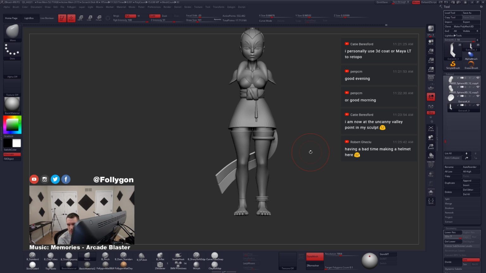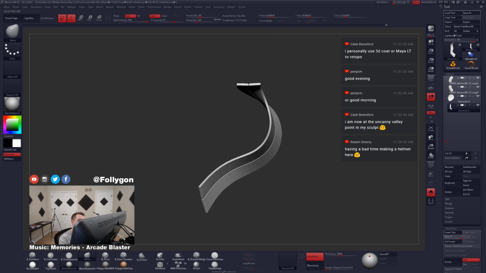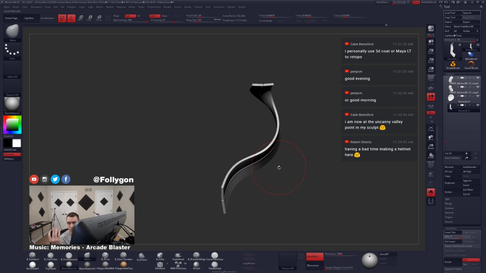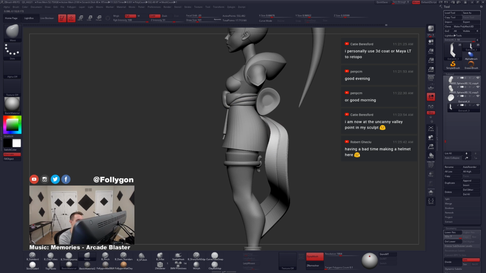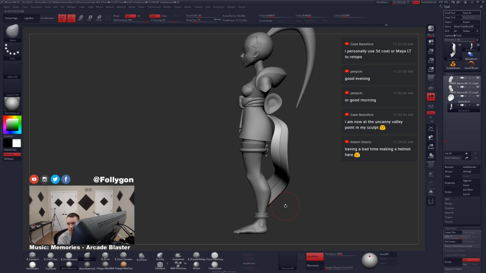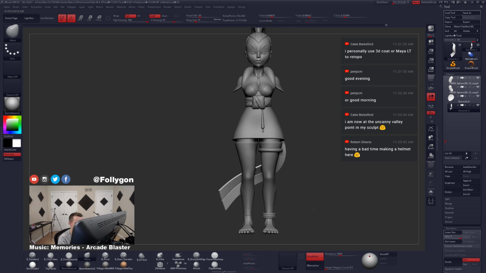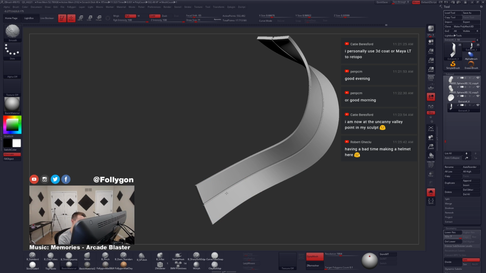Having a bad time making a helmet. Well, guess what, guys? We're all struggling. At least you're not alone. Robert's having trouble making a helmet. I'm trying to figure out how I want to fold this without losing the form of my sharp edges here. It's all about problem solving, though. That's the point.